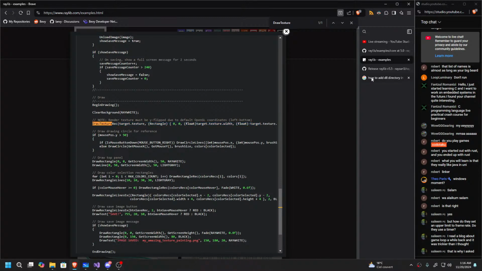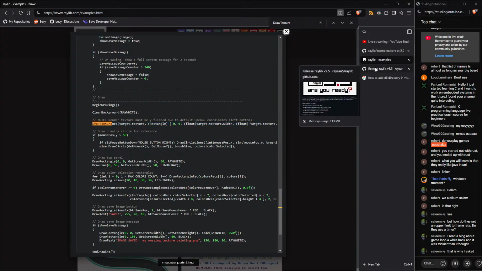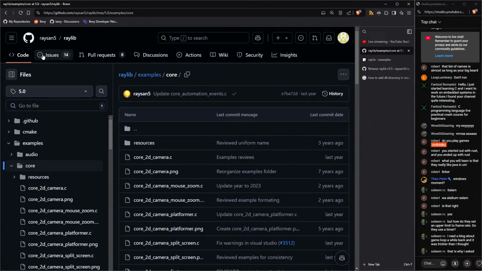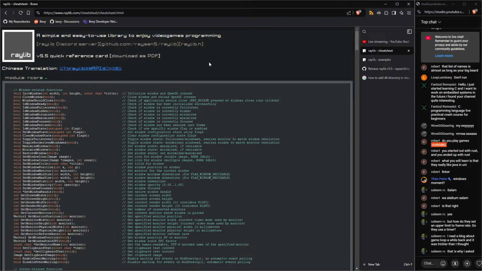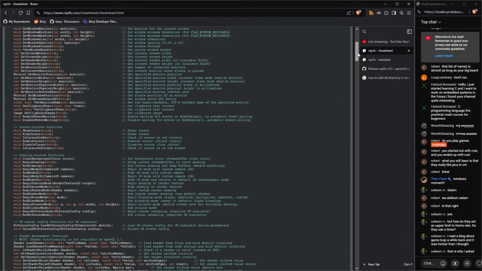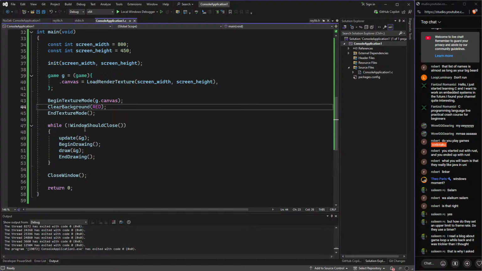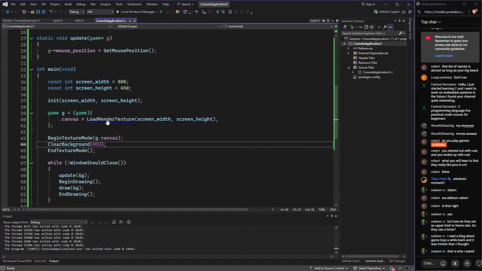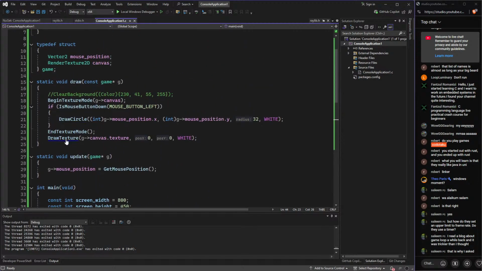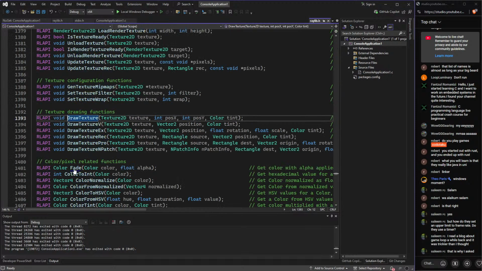Now let's actually see the other versions that we have. And I think the best way to do that in Raylib is to just go to their website and go to this cheat sheet right here. And here you could find all the functions. Or honestly, you could even just go to here in your IDE and look for, where is it? Draw texture, hold control and click on that. And you can find the other functions near it.